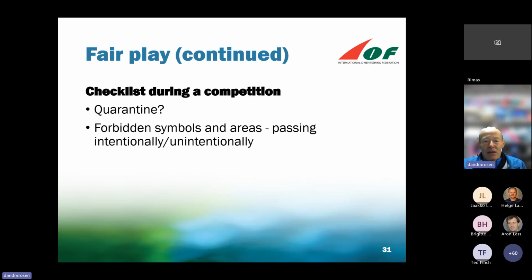You need to check that people are not going to be passing through forbidden line features or across forbidden areas, whether intentionally or unintentionally. And if they do, then you need to decide what to do about it. I think we've developed a sort of standard that if someone accidentally goes into an out of bounds area, doesn't do any harm, realizes, turns around again, comes back out again, so they've lost time, then we don't normally disqualify them. But if they have actually intentionally gone through an out of bounds area, or even unintentionally, and have gained time by that, then they do need to be disqualified.